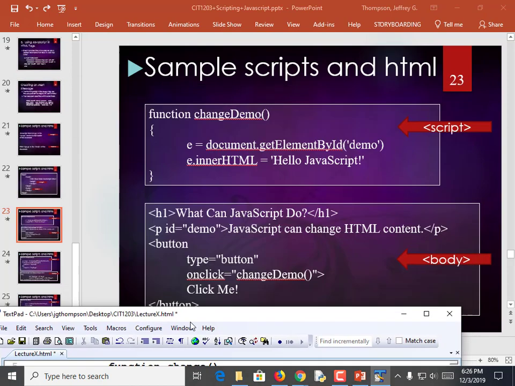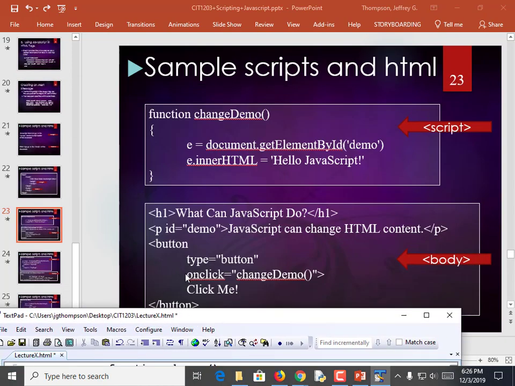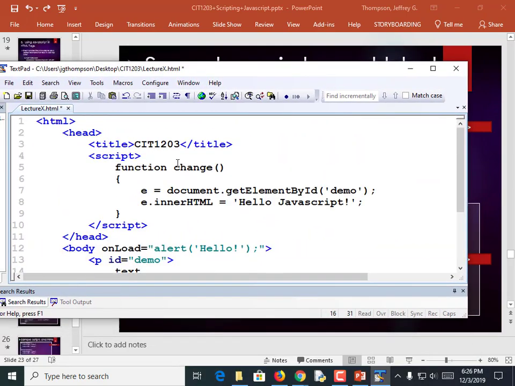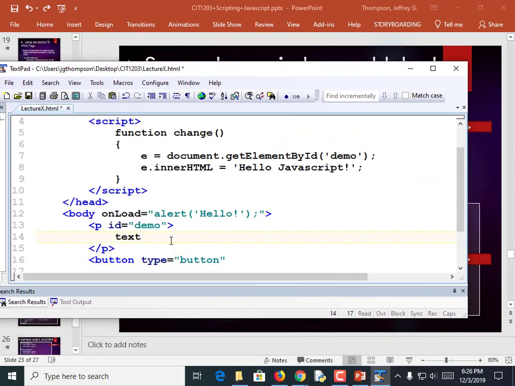The next part of it is what happens when you click it. So it's going to say on click equals change, or change demo if I use the exact text, but since I made my function called change. So where was I? Here's my button. Type equals button, on click with a capital C, equals quote, double quote, why not, change, parentheses, parentheses, semicolon, in double quote.